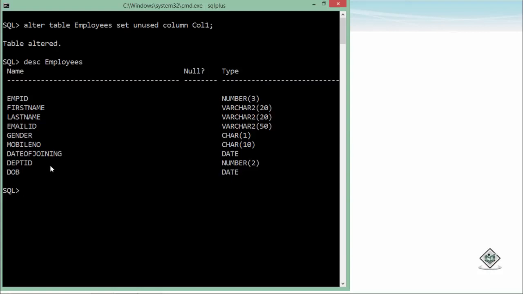And by the time there is less traffic and fewer requests for your database server, you can drop this unused column or all the unused columns which are there in your table by writing alter table employees, or whatever the table name is, drop unused columns. Alright, so you see now it is altered. You cannot recover or get the unused column back to the table's definition. You will have to re-add that particular column.